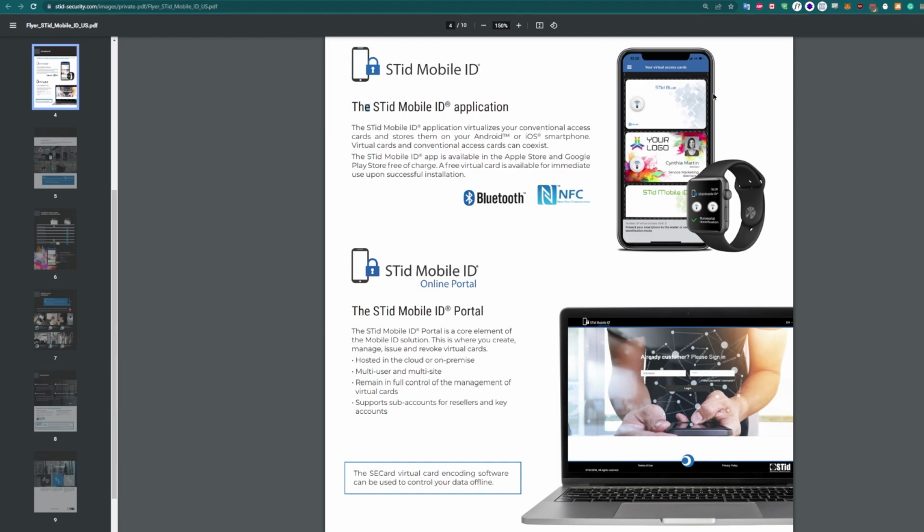Anyway, that being said, we can see that it's compatible with any phones, including BlackBerry. For the Apple Watch, the additional feature is that you can talk to the watch to open the door. Here you can see the STid Mobile ID portal. It's where you manage all your cards, so you can do it from anywhere, just using your mobile phone or your computer from home or your office.